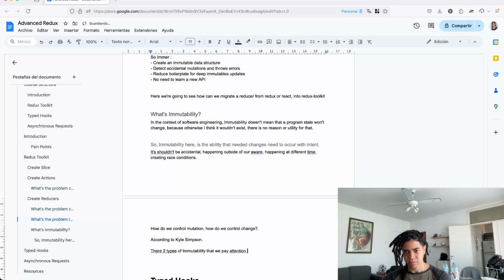So the first of those is assignment immutability. Okay, that's one. Assignment immutability is the idea that when you assign something to a variable or to a property, that it is no longer allowed to be reassigned to some other value. Exactly.